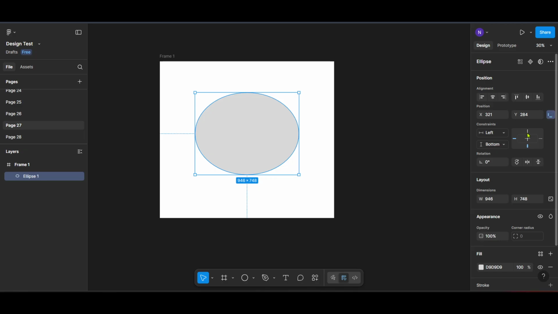For instance, setting a constraint to left ensures the element stays a fixed distance from the left edge of the frame, no matter how the frame's size changes. This is particularly useful for creating adaptable designs that look great on any screen size. By using constraints effectively, you streamline your design process, ensuring your layouts are flexible and visually appealing.